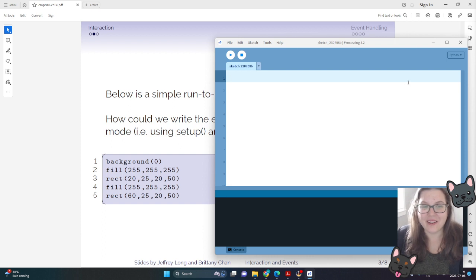Okay, so in the textbook, we talked about when we're making an interactive program, we need to use some special functions that processing is expecting of us. So we're telling the computer, hey, this is an interactive function. Don't just do a run to completion function. We want you to do something slightly different. And the way we do that is through 2 functions. One is called setup.